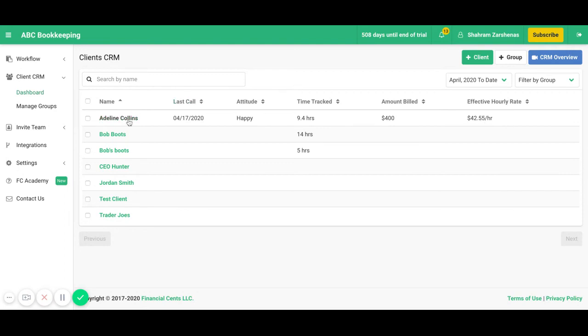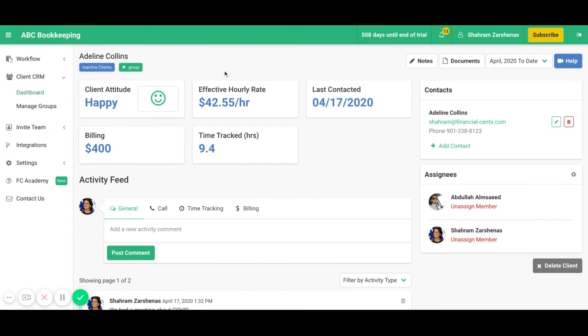If you click on the client's name, it'll take you to the profile, where you can see all the client information stored in one place, so it's easy for your team to access anytime and anywhere. Up here, you can store notes like usernames and passwords or important information pertaining to that client. You can store documents, so all your client documents are in one place, as well as have the client's contact information, so you and your team always know how to reach a client.